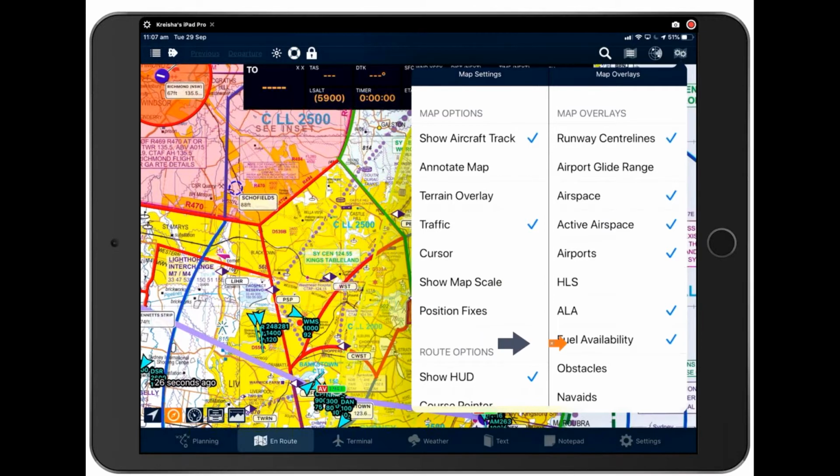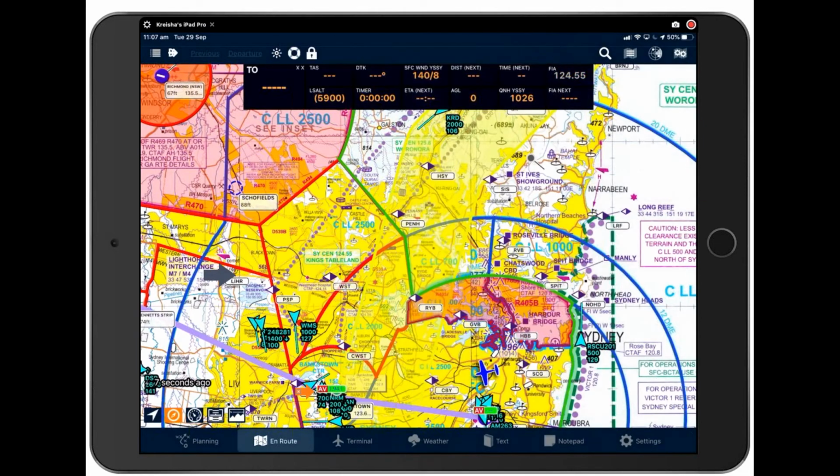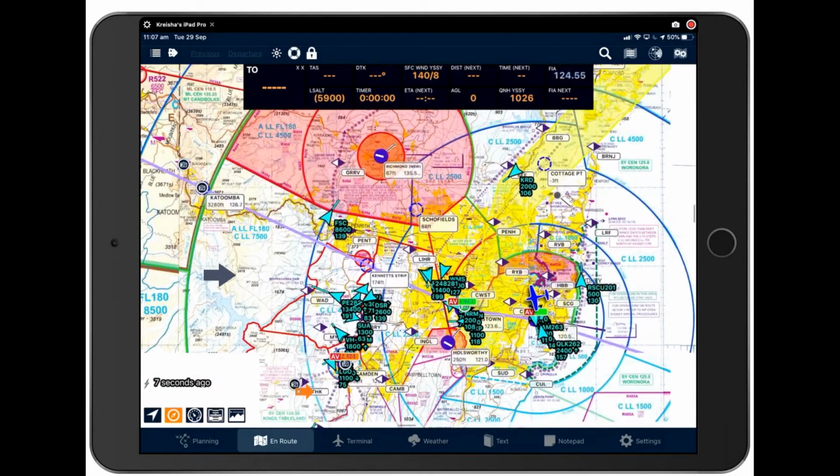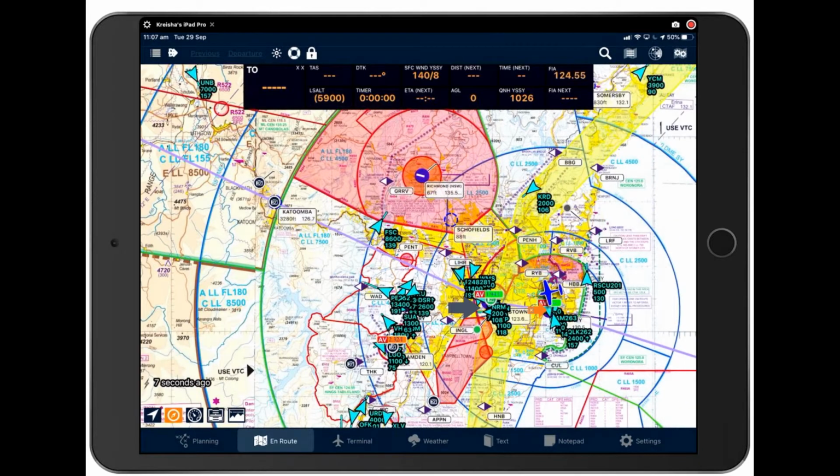Fuel availability is something that you might use when you're in flight, but might not want to have on at all times. So by popping that on, it shows you the available fuel around the country. And you can see here, it's highlighted here and here. You will get fuel prices as well.